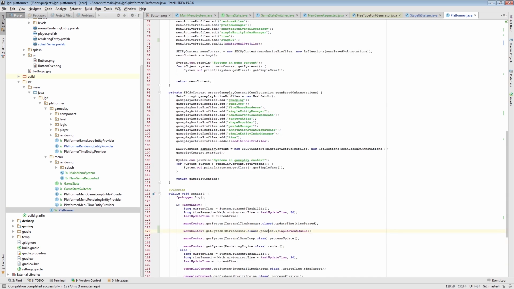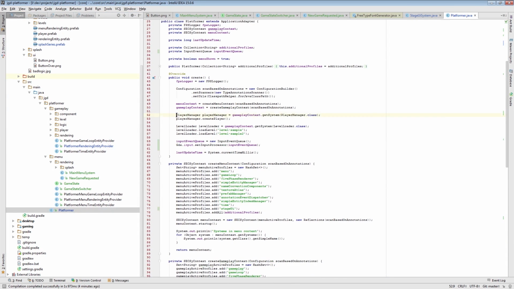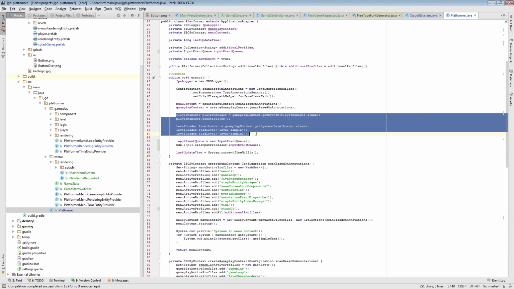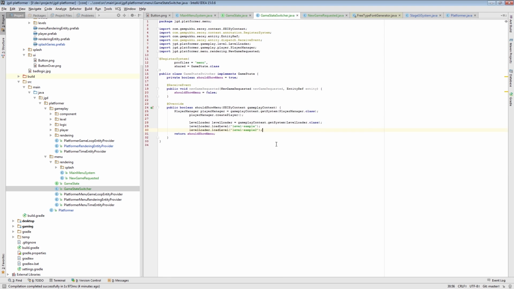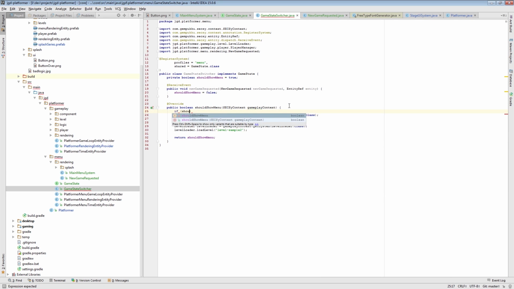And instead of doing this stuff in a platformer, loading levels and so on, we'll do this in game state switcher. We have gameplay context, create player, and we'll load just one level here. There's no need for loading everything. So we'll create a player in the gameplay context and load the level. This one, and we'll return that. So this should be done only if should show menu is true.